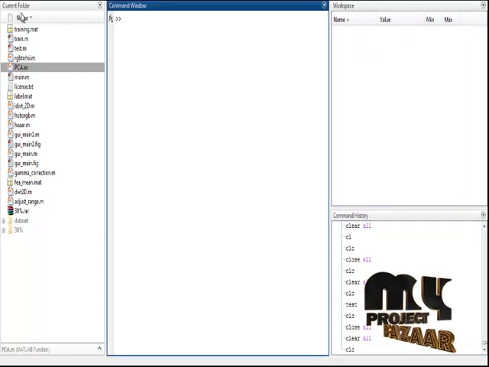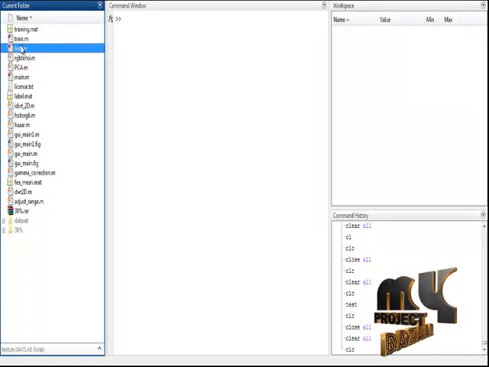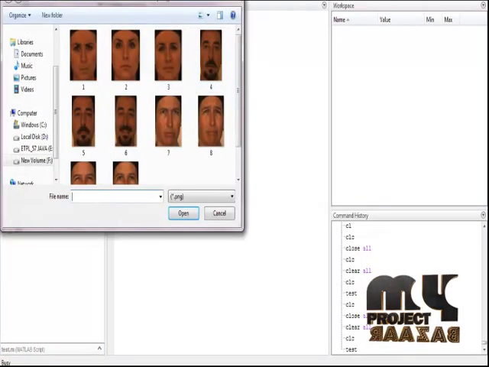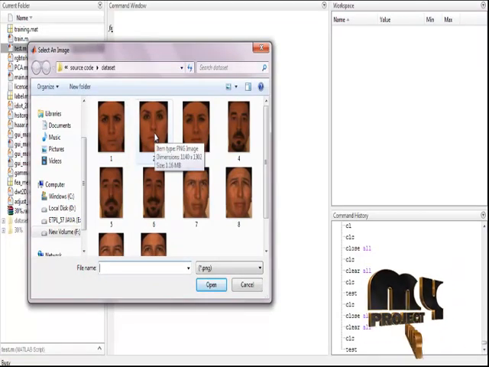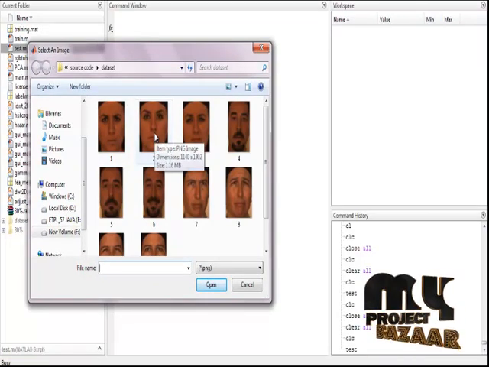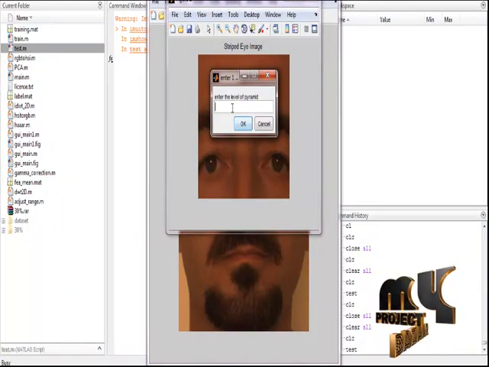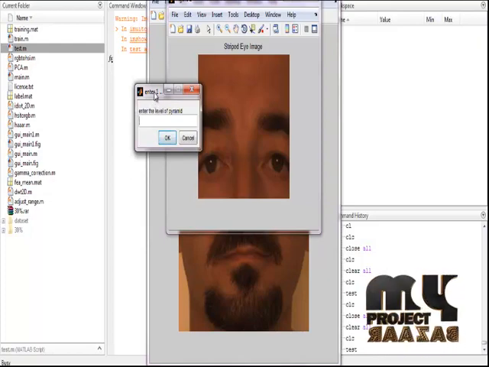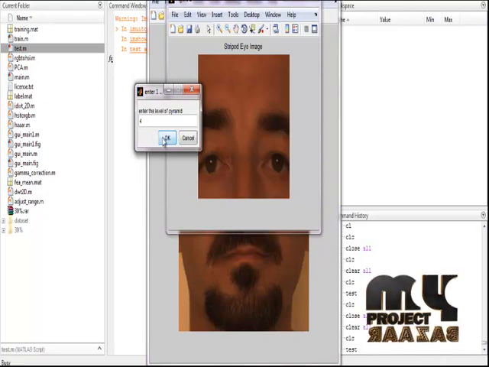Now we have to run the code of our process. Select the file test.m in the current folder, right click it, and click run. Now a window appears to choose which person or which image to strip the eye from for our process. I select the fifth image and click open. Now I need to choose one value, from 1 to 8, for the Haar transformation of our process. I select 4 and click OK.